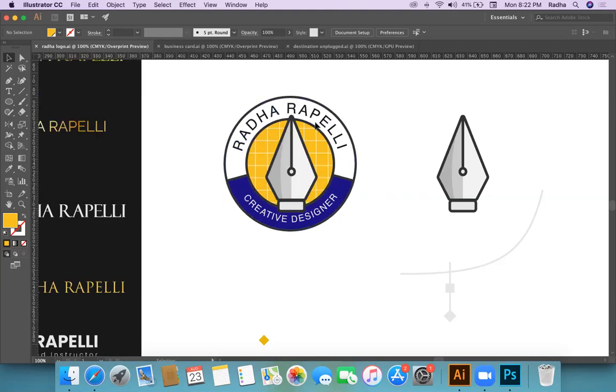I'm not Adobe certified here. Okay, just a graphic designer. You can just give graphic designer or creative designer, whatever name you want to give. So here I have taken a grid kind of thing. See at the back, I have just taken a grid. This is the swatch which I have taken.